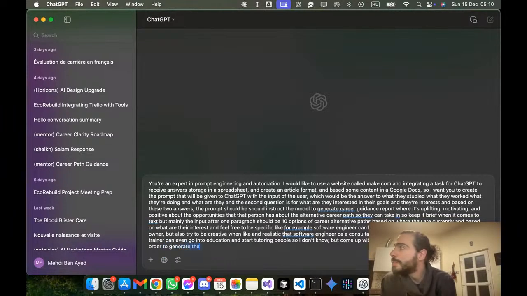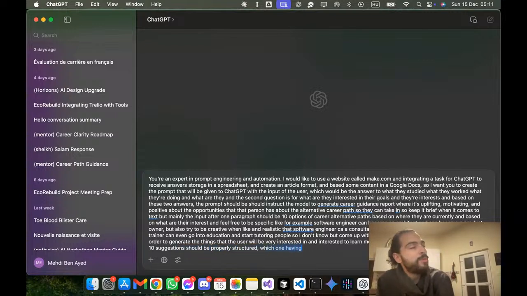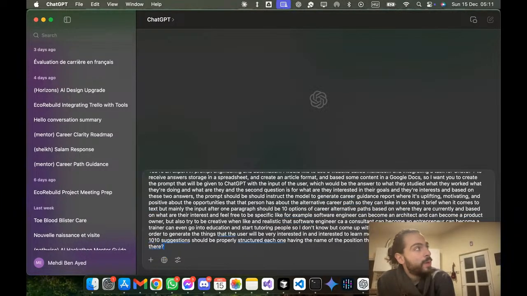generate the things that the user will be very interested in and interested to learn more about the alternatives that they have. So these 10, what is it called? These 10 suggestions should be properly structured, each one having the name of the position, the duration, how much time does it take to reach there, why it's a good thing, and the roadmap, simply in a simple way to get there, like in 3 steps.